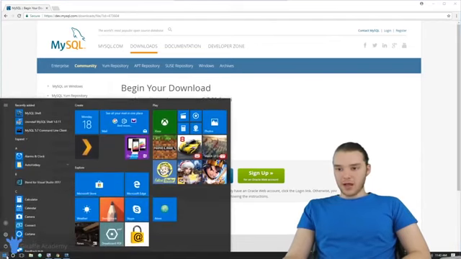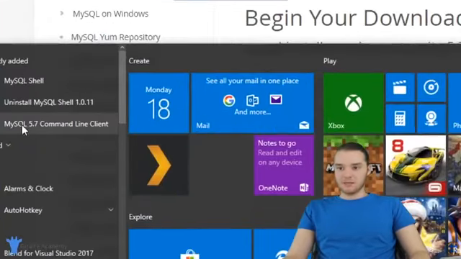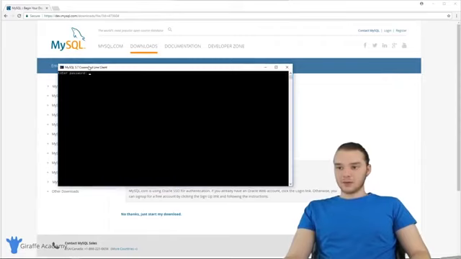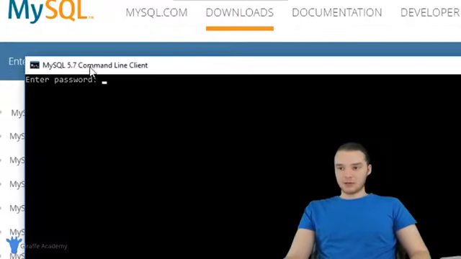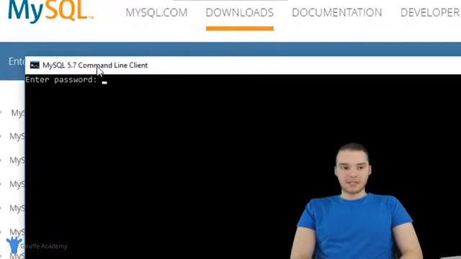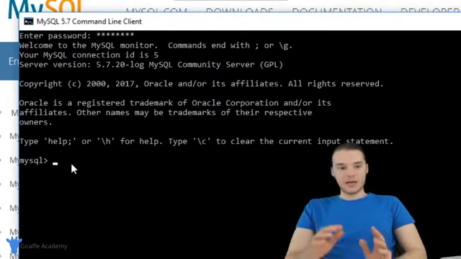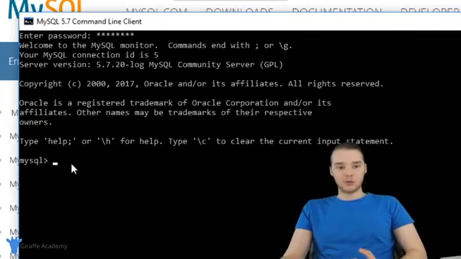So I'm going to come over here into the start menu, and you'll see there's this option here, MySQL 5.7 command line client. So we're going to go ahead and use that. When I open it up, it says enter password. So I'm just going to enter that password that I created. In my case, it was just password. And you'll see here we're actually logged in. So now we're connected to that MySQL server that is running on our computer.